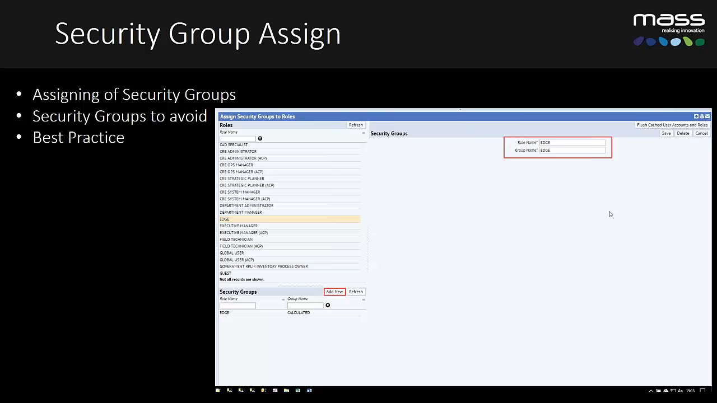Before I move on, there is one security group that should be avoided attaching to any user outside of the AFM super user itself.